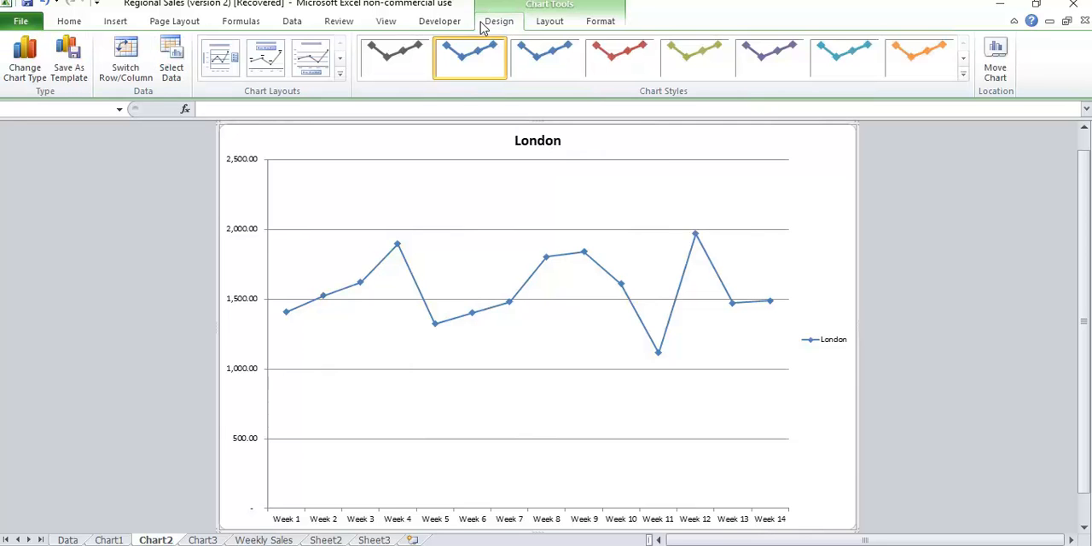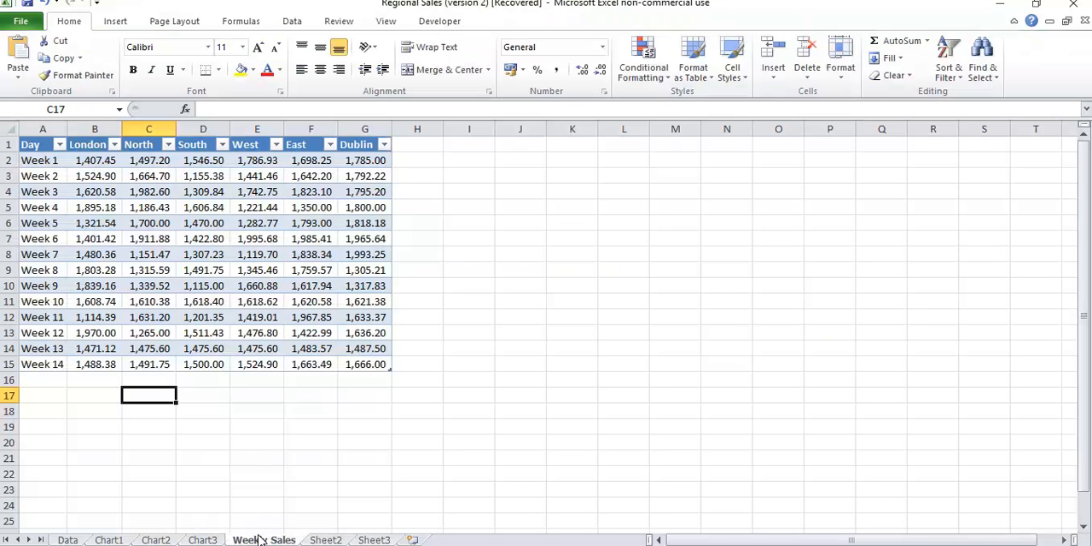This is a design tab. You can change the design, you can change the chart type, you can change the chart layout, and you can select chart style according to your choice. This is how we create chart. And as I told you earlier, we create a table so that whenever we add any new information to our table, our charts will be automatically updated. We do not have to recreate them.